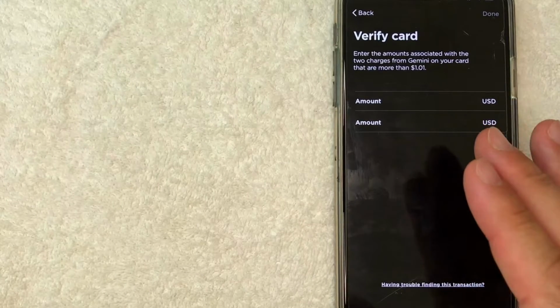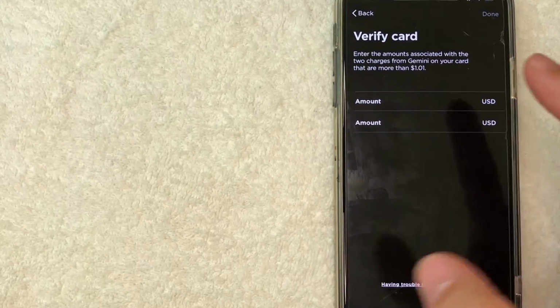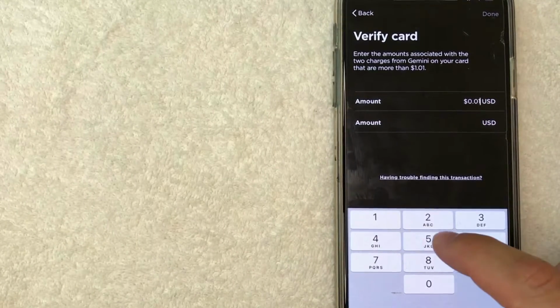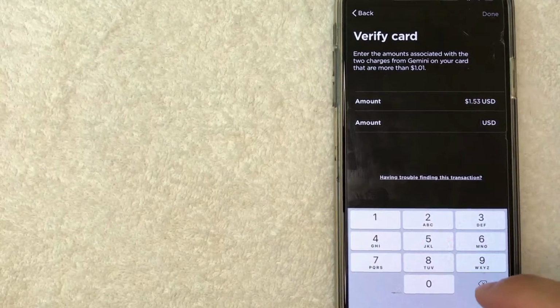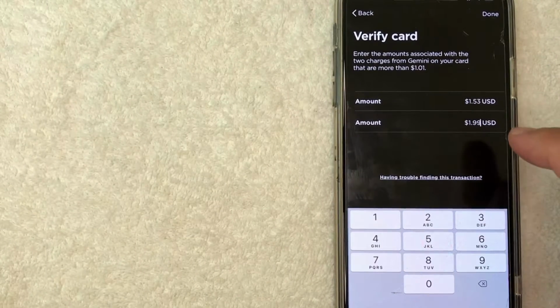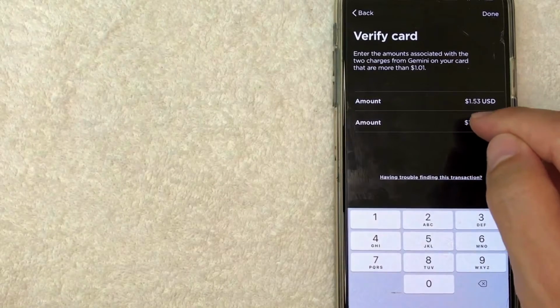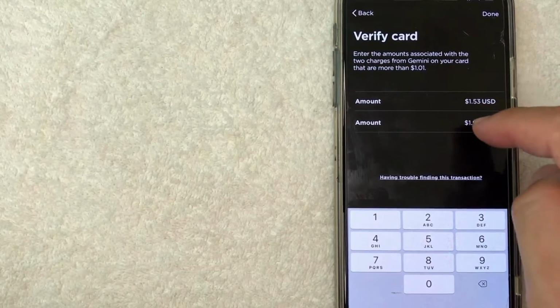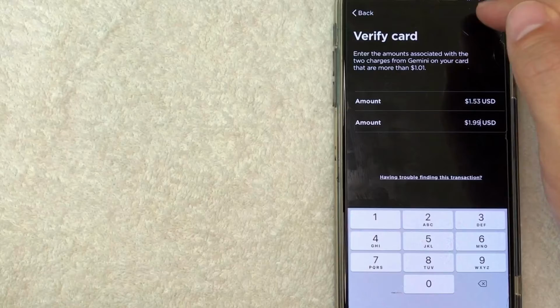Okay, so here I am back on Gemini, so I'm going to click right here, and now I'm going to enter the first one, which was $1.53, and then the second one, which was $1.99. There is no point symbol, you just enter it in exactly 199, and then they will put the decimal in. So once you verify those 2 different transactions, you want to click on this done button.